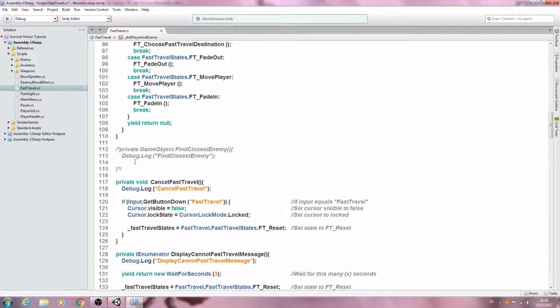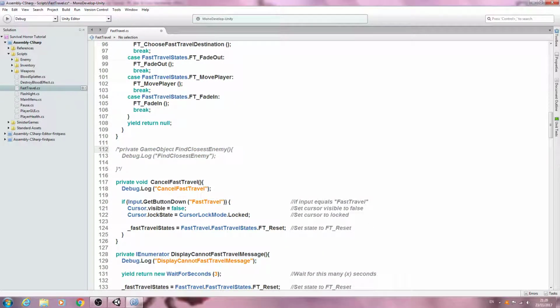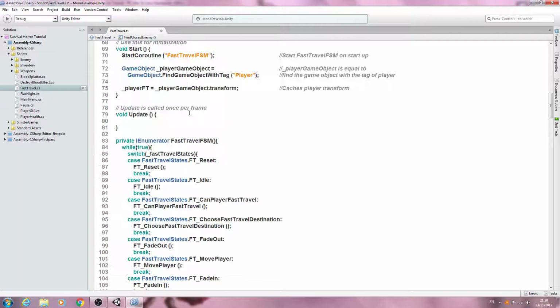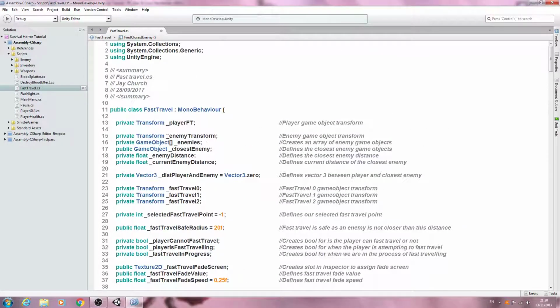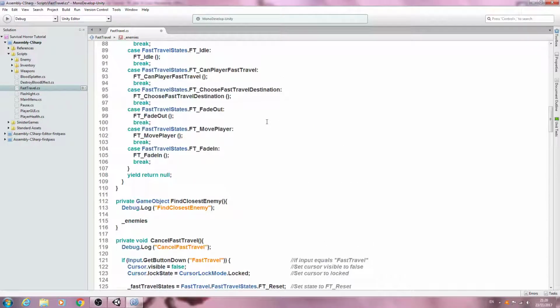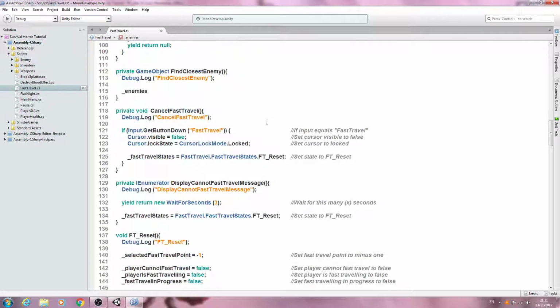So with that said, let's come to this block here. And we'll uncomment it, and we'll begin to fill it out. So we'll say underscore enemies. Where are we? This is the array here, named enemies.